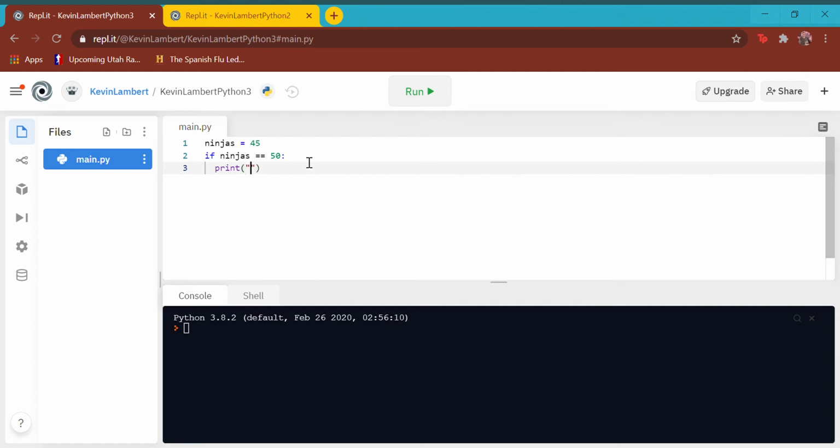We're going to print, wow, too many ninjas. Then we'll go ahead, just to show you indenting, and print, you better run away. Then we're going to say else. We don't have to specify a condition with else.